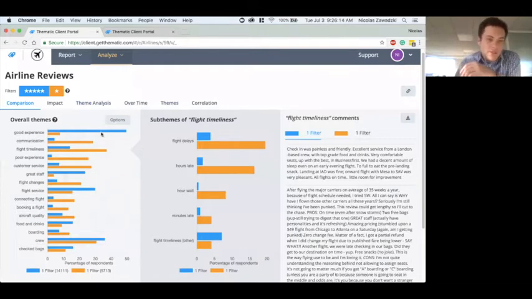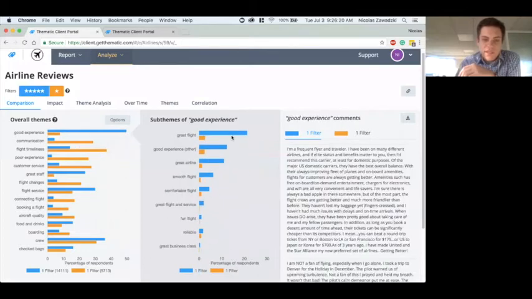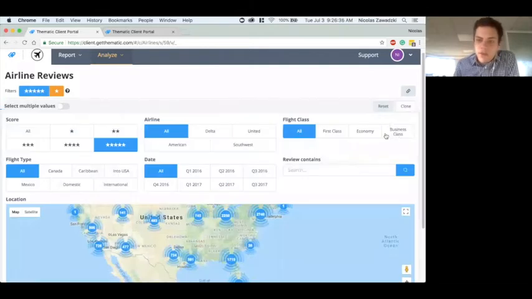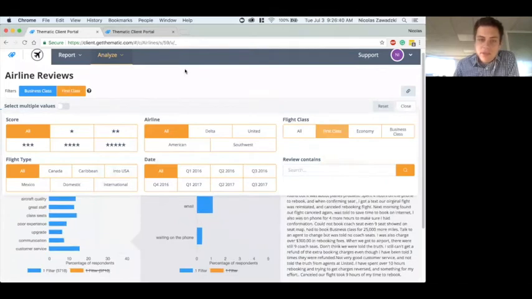For example, we can see here, it seems to make sense that 5-star reviews are much more likely to mention a good experience, so something like a great flight or a great airline. But we can see that communication is a much more frequently mentioned theme by 1-star reviews. So something like a phone. If they mention a phone call or an email, they're much more likely to give you a 1-star review than a 5-star review. I'm going to try another comparison between business class and first class.